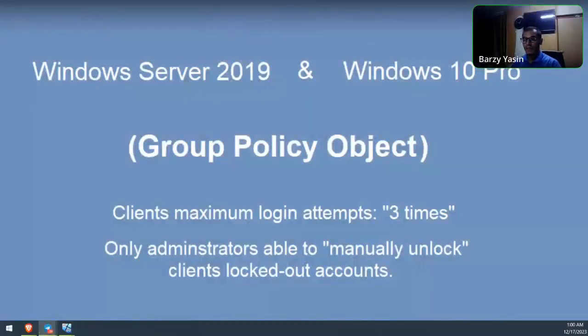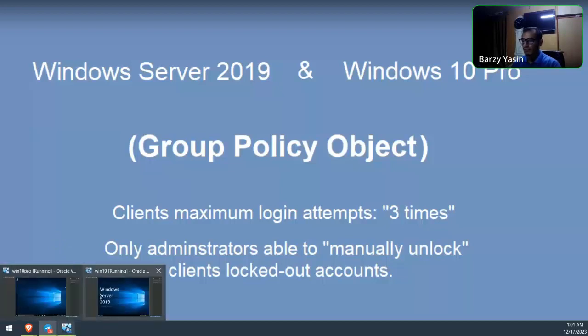This video is another system administration approach. We are going to focus on Group Policy Object, GPO. Actually, we have a lab. We have to set the client's maximum invalid login attempts to 3 times, and then only the administrators are able to manually unlock the clients' locked out accounts. So yeah, let's start the configuration.